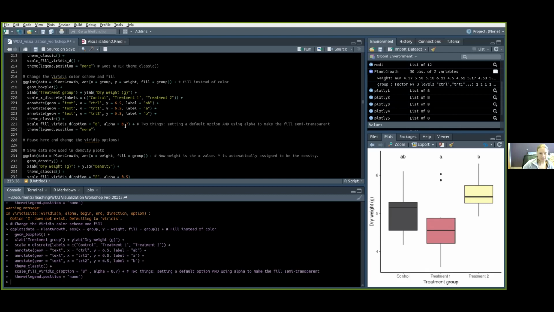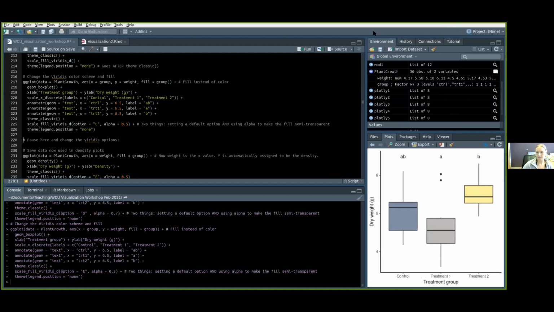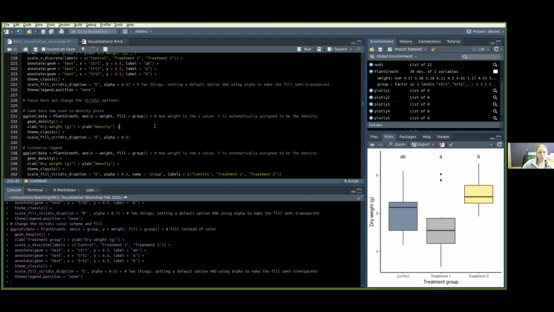So this is really nice for generating pretty usable, accessible color schemes. And it's also a lot less painful than manually specifying a color scheme, which I have certainly done. So now I'm going to change that back to E and an alpha of 0.5. We're going to use the same data and make some density plots. And then we're going to come back to both of those plots later and I'll show you how to put them together. So now we're moving on to making these density plots.